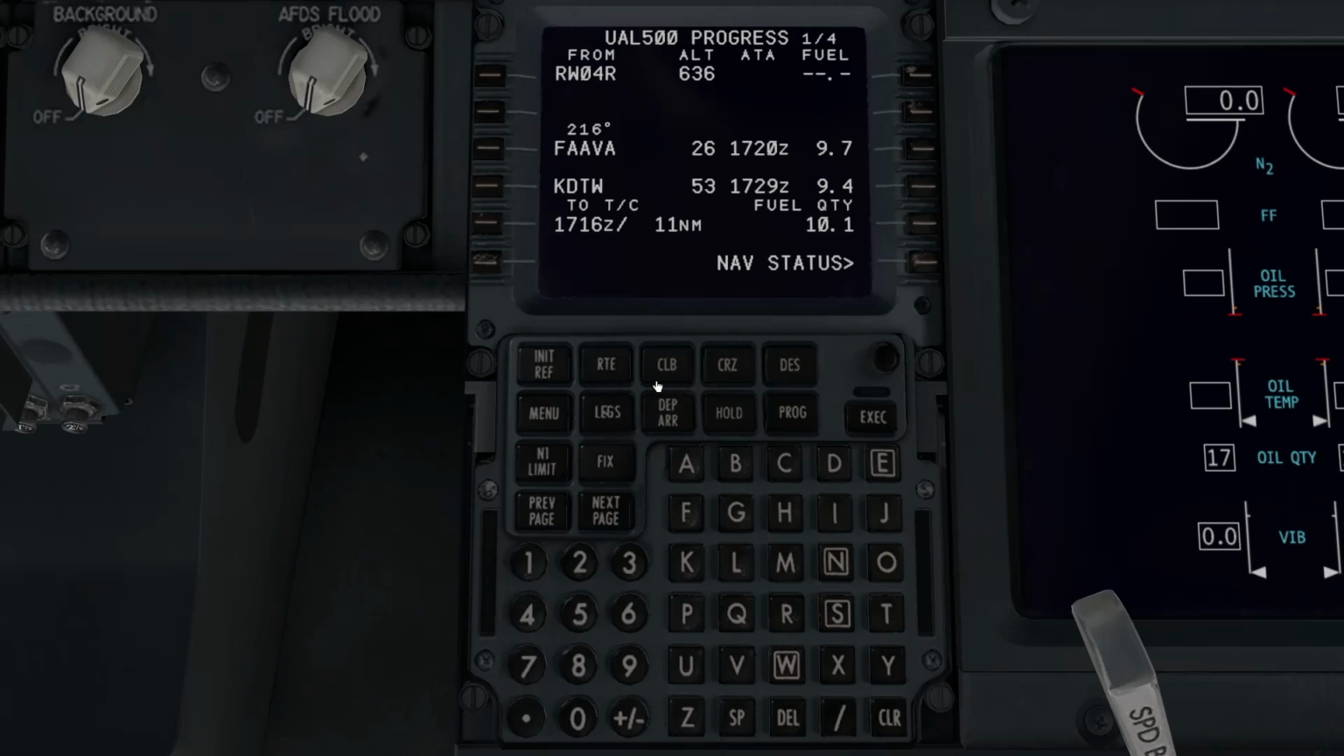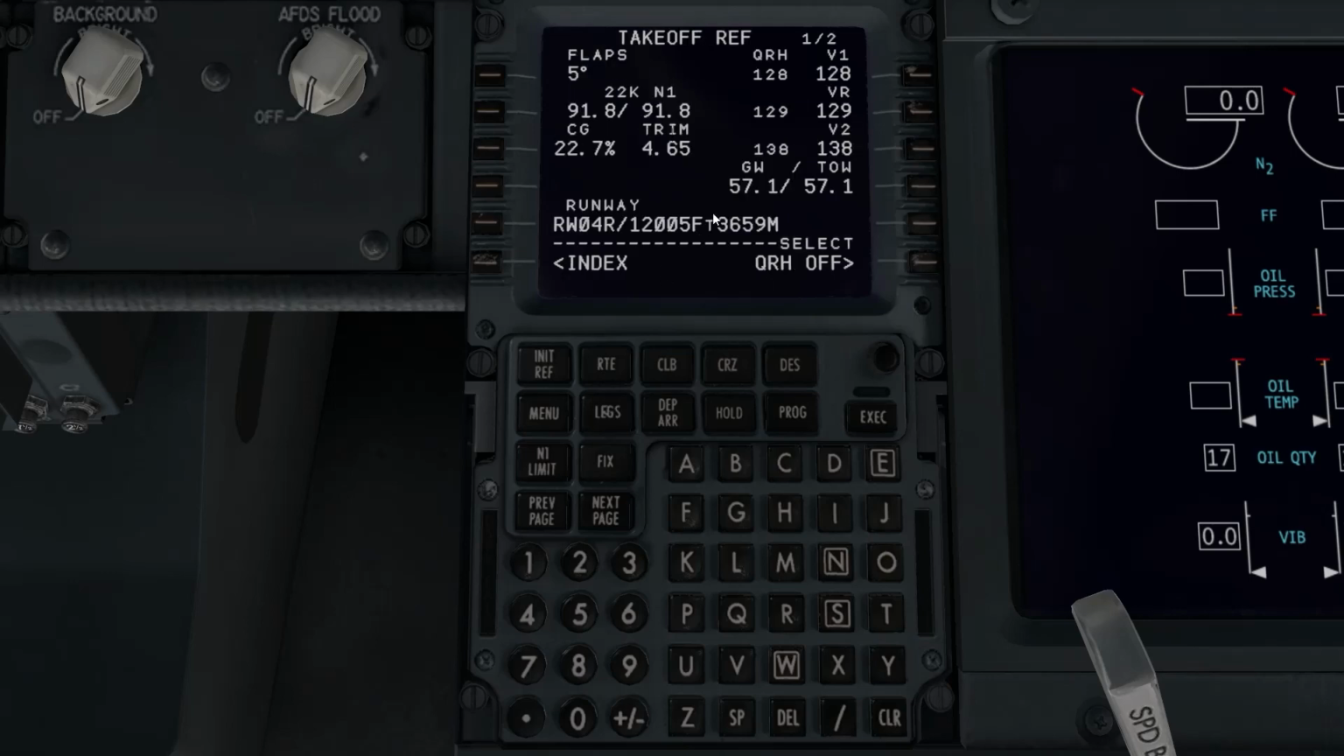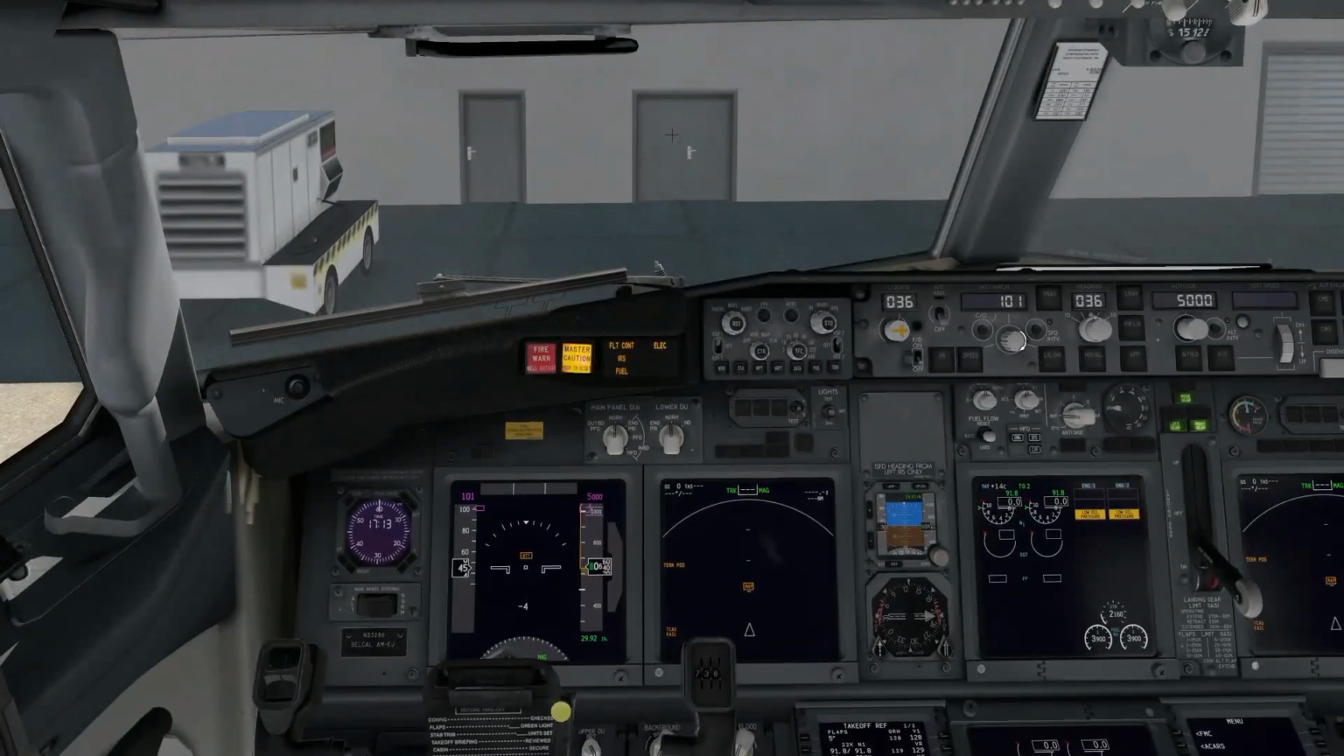I'm going to go back to the takeoff reference page, and I get my V2 is 138. I'll go up here and set 138 knots in my MCP. And we're now ready to do the pre-flight scan. I'm just going to clear my caution panel.